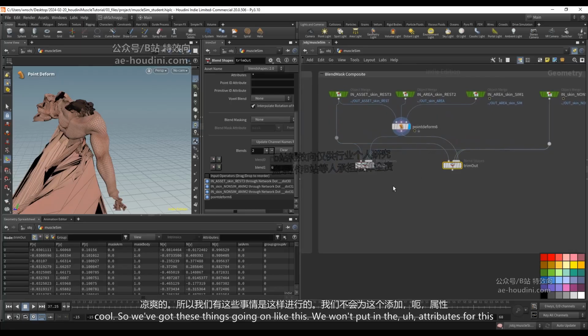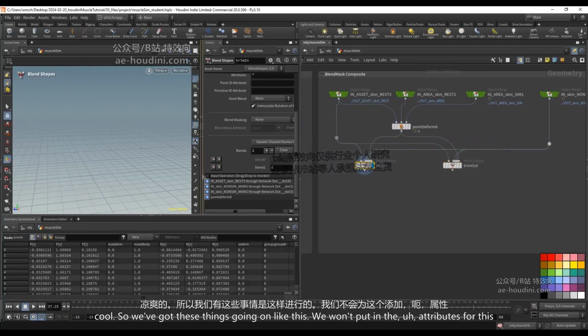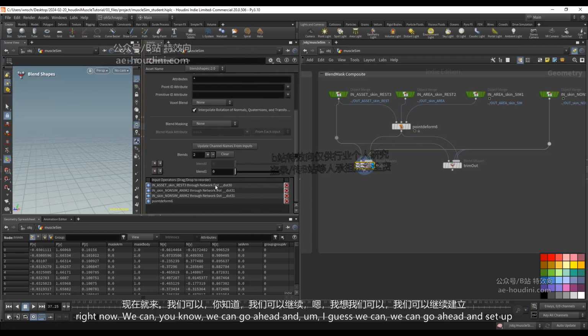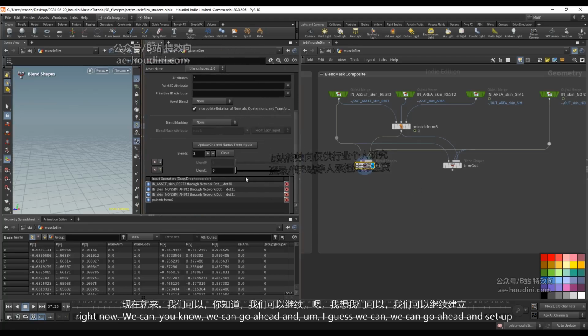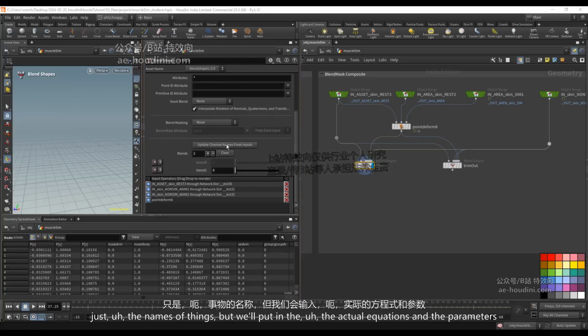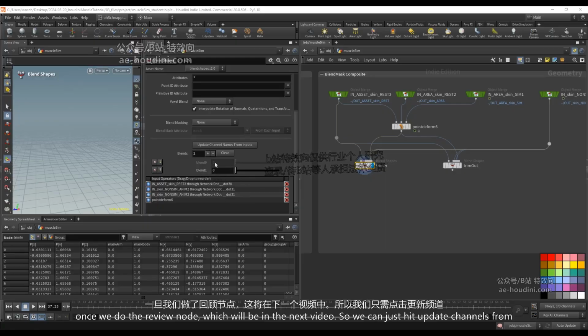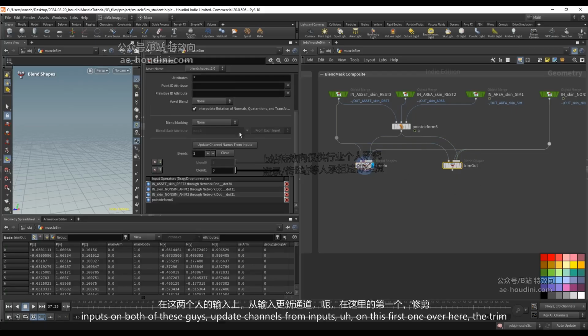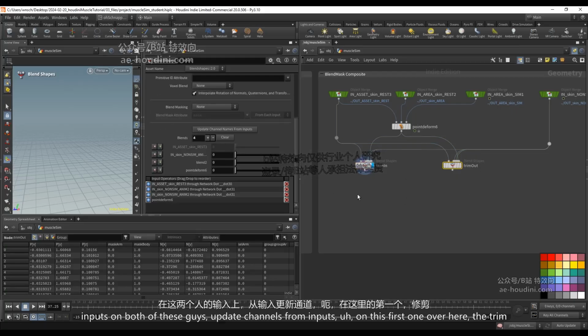We won't put in the attributes for this right now. I guess we can go ahead and set up just the names of things, but we'll put in the actual equations and the parameters once we do the review node, which will be in the next video. So we can just hit update channels from inputs on both of these guys.